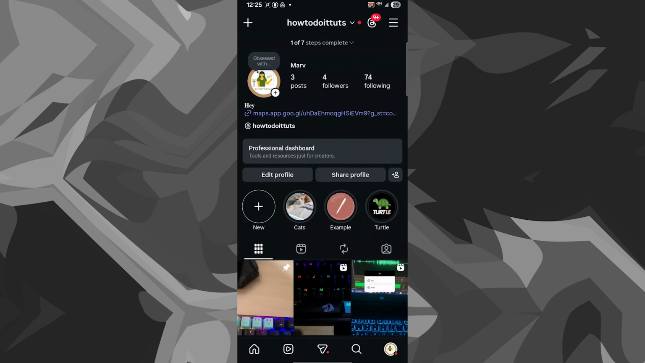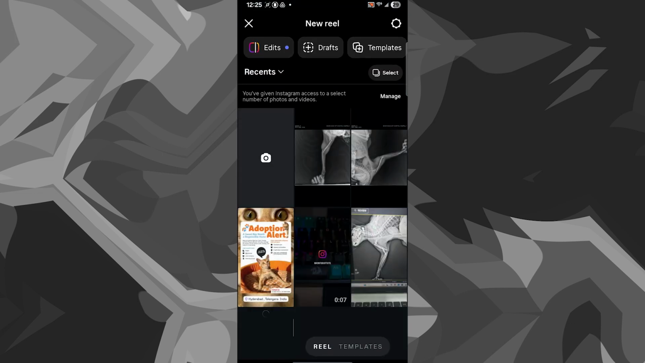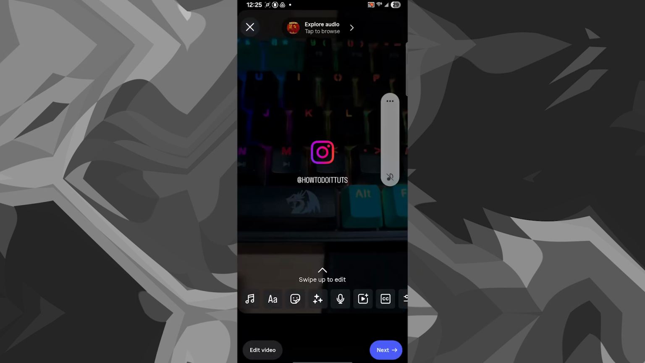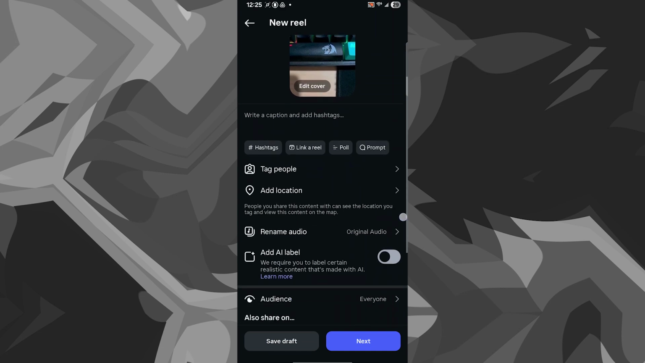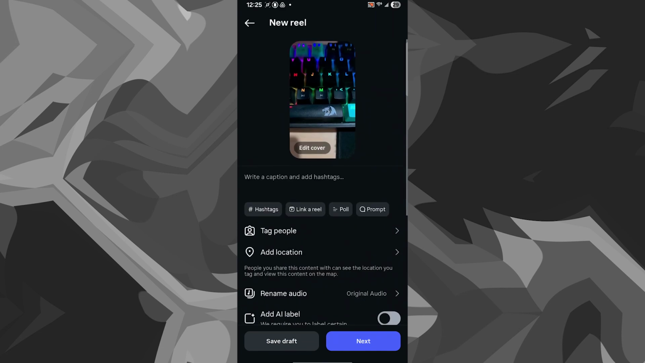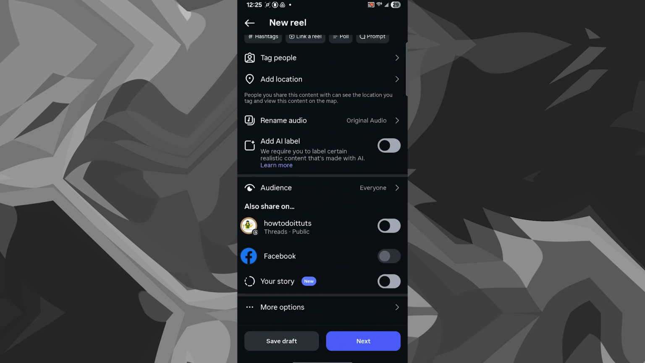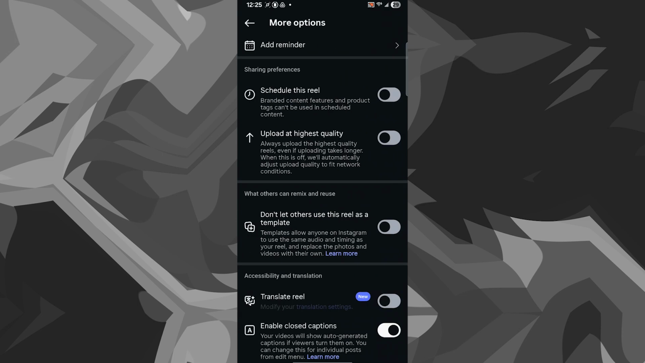I'll quickly refresh and then you can go ahead and try to post a reel. I'll click on reel, select any video that I have. And then once you are happy with all the editing and all the other settings, this is the page where you will land onto. Over here, you can scroll all the way down and see this button right here. It says more options. Click on this and there you go.